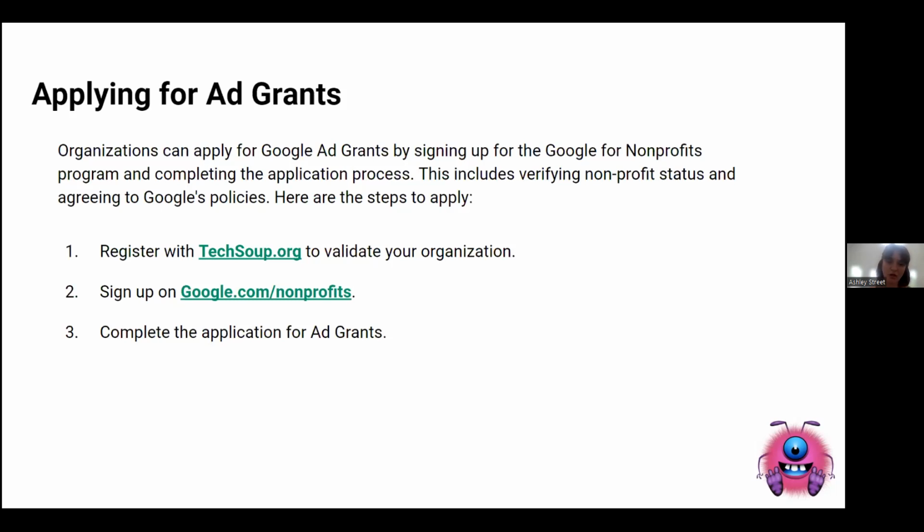Go to TechSoup.org and try to register. If you already have an account there, it will instruct you on how to recover your account. TechSoup.org validates your 501c3 and will create a token that will be used in the application part. Also, TechSoup is where you can find out what other grants would be available to your organization based on your classification.